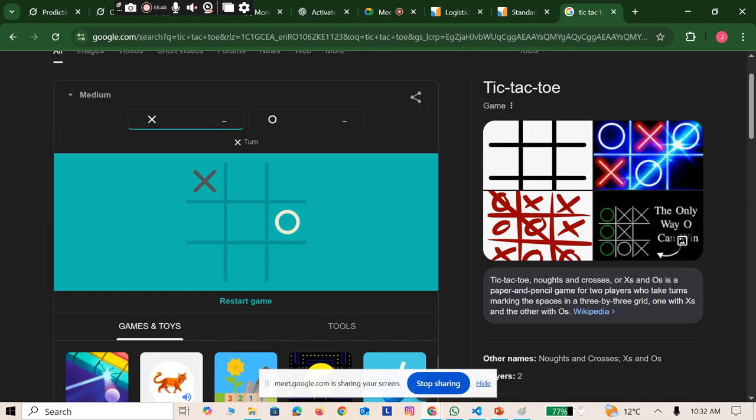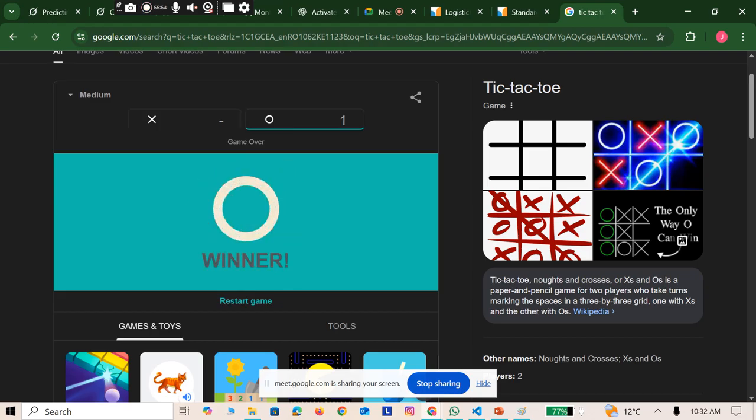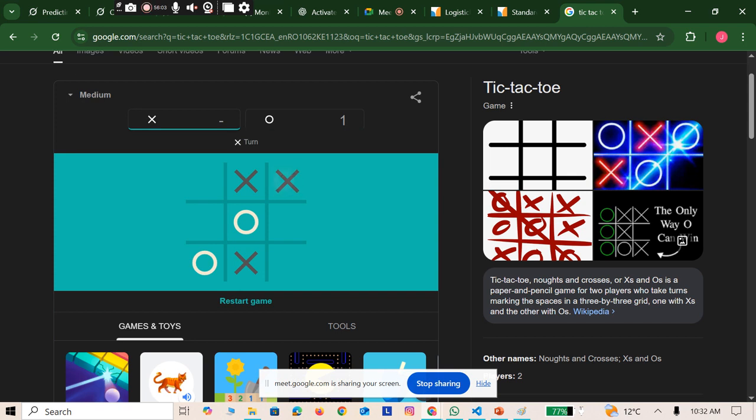So when I play, the computer takes its turn. I've been blocked. Then the computer wins. I restart the game. Play, play, play. The computer wins again. So this one has actually improved over time. You see how it knows the art, and again it wins.